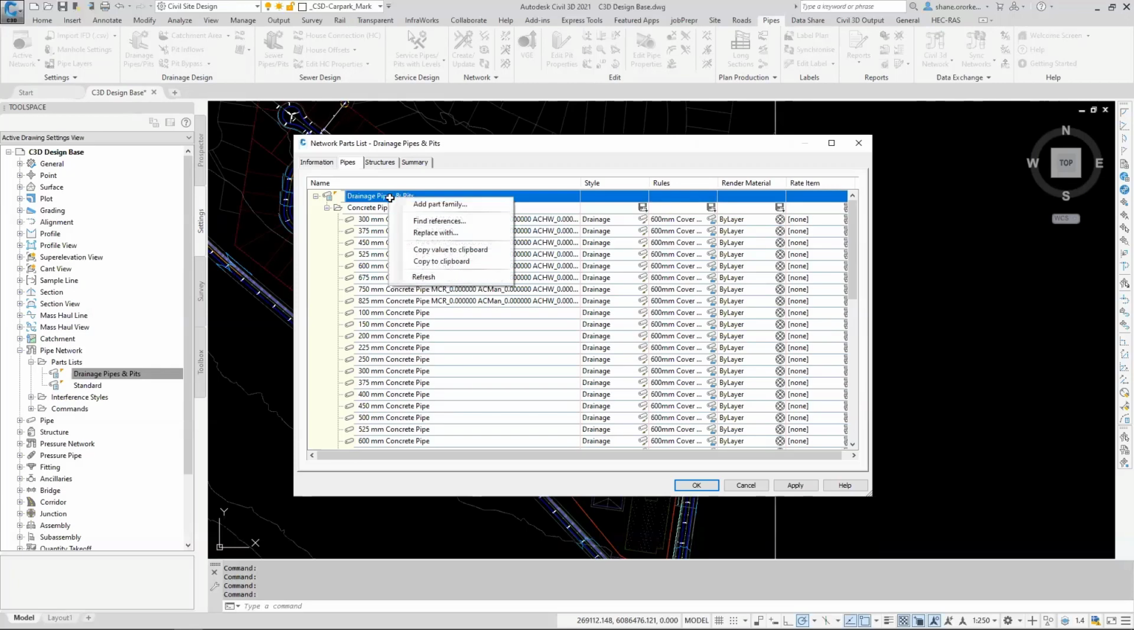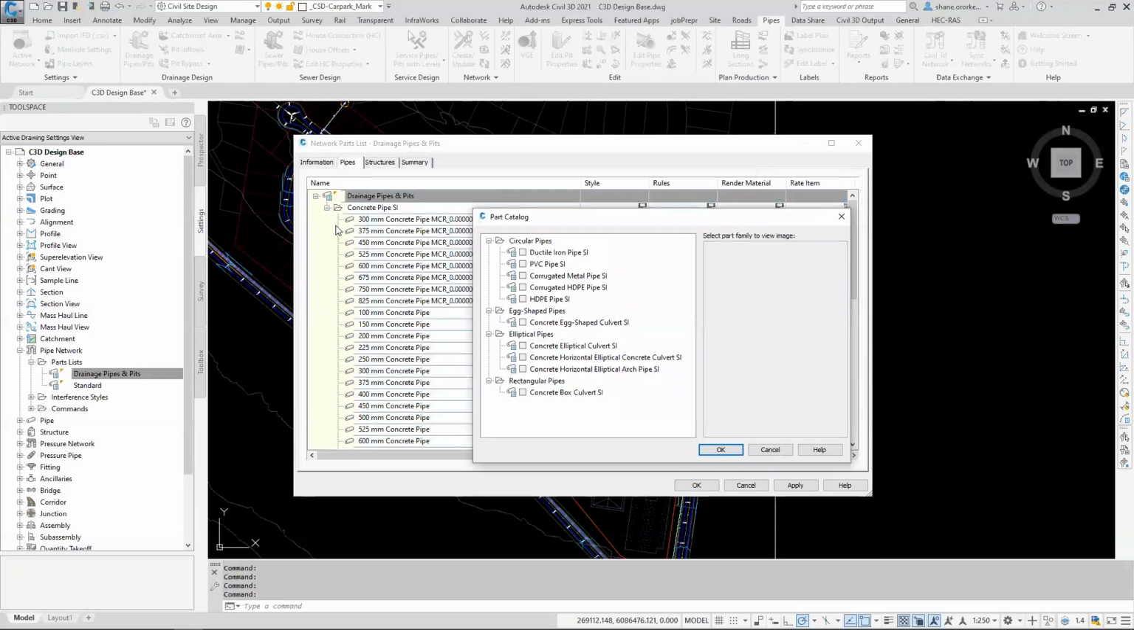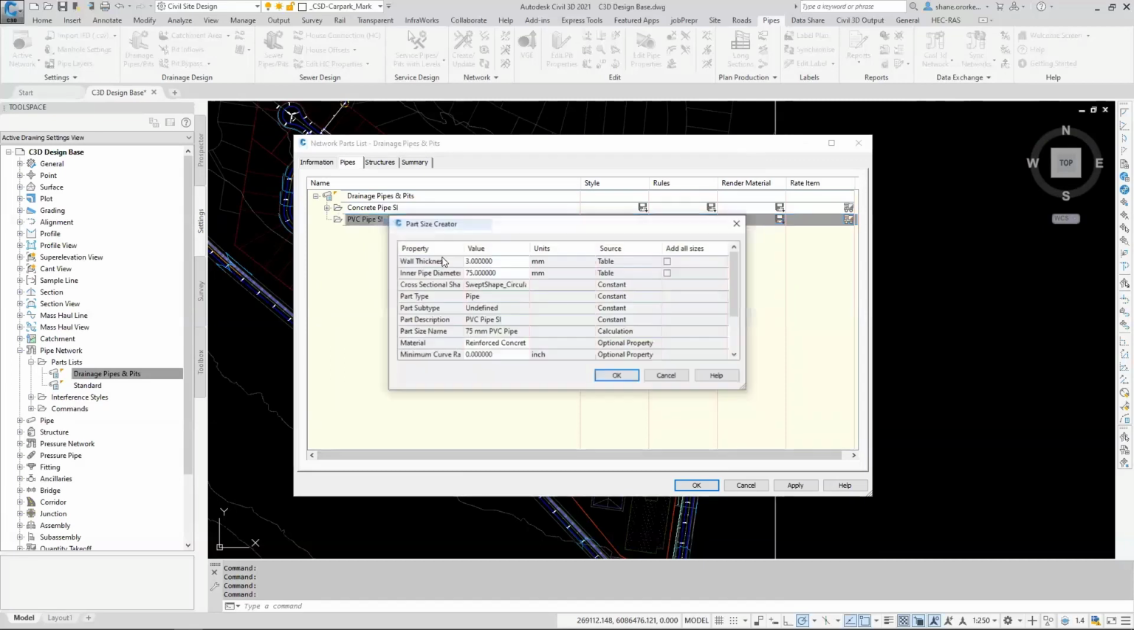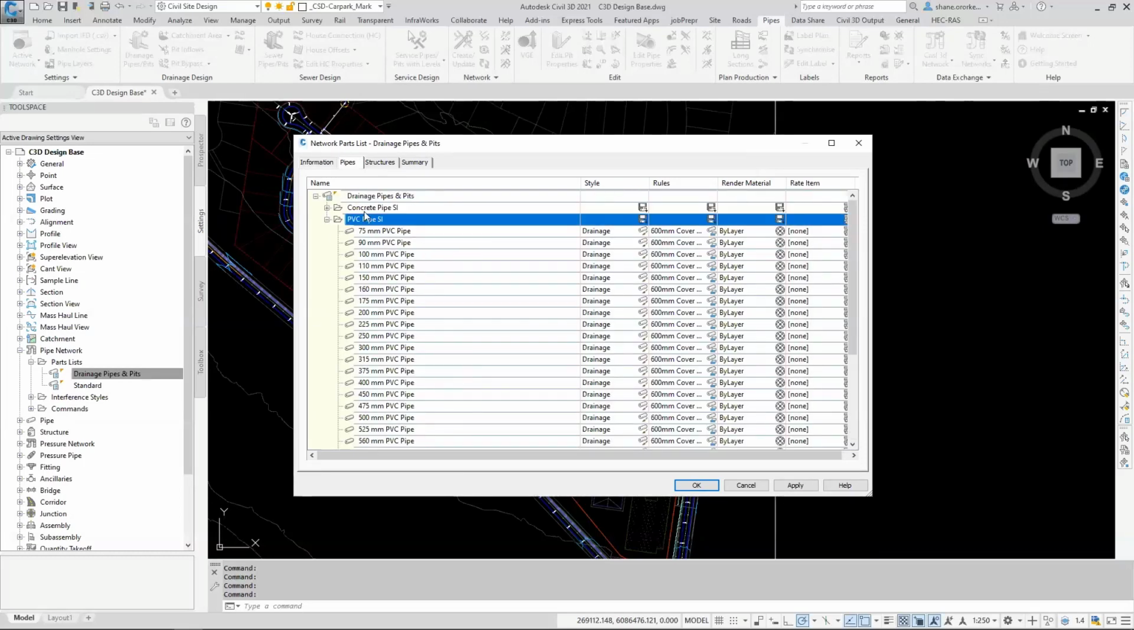I will be using PVC pipes, so I'm going to add a part family. Adding a part family, you're actually leveraging a catalog that you reference into Civil 3D, and you could actually make your own catalogs. You could have your own pipe sizes and names. So the parts list can be quite a unique thing to you as a user. But I'm going to add PVC pipes. This is more just to show the process in Civil 3D to increase the catalogue of available pipes for you to use.